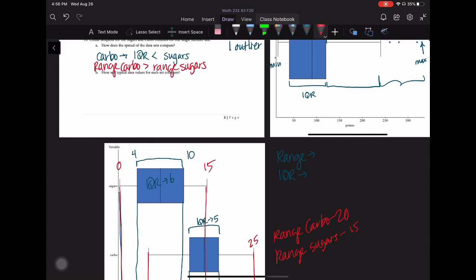Now, how will typical data values for each set compare? Remember that a typical value is the center. So typical is our measure of center. This measure of center here for sugars is much less than the measure of center for carbohydrates. So the center for sugars is less than the center for carbohydrates.